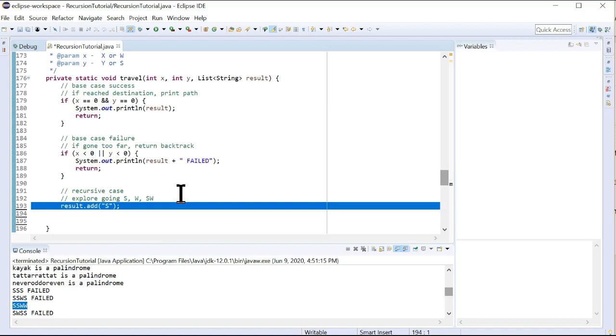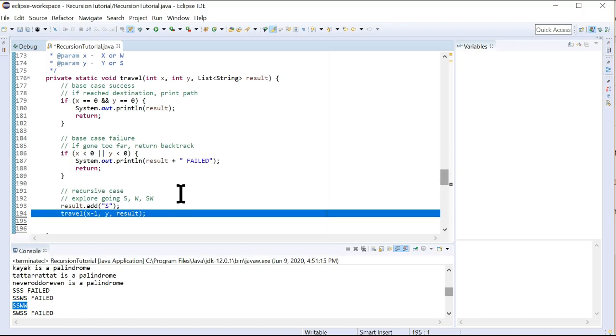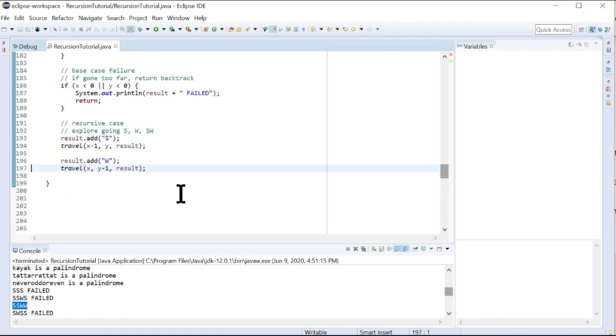So what happens now is that, as I mentioned, we actually have to modify the result list. So we have to add south, and then we can try traveling there. And then we're going to add west, and we're going to go try traveling there. So let's see what happens if I try running this right now.